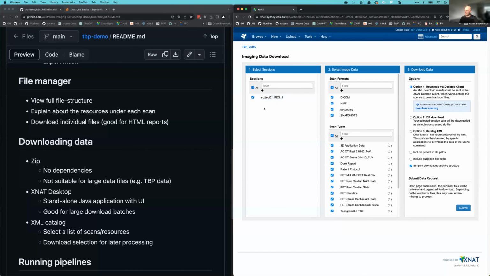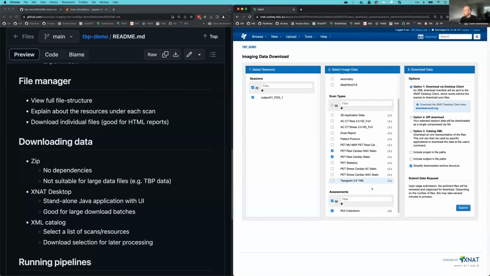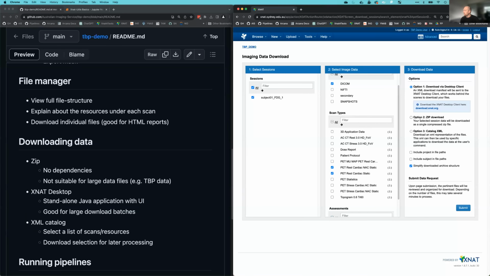There's a matching menu item on the project, in which case if you had multiple subjects within the project, you could select your different subjects here and pull out the same data across all the subjects in the project. So here we'll just filter out and select only the DICOM data. Say we're only interested in the NAC and the cardiac static. Then in the third step here, we've got several different options.